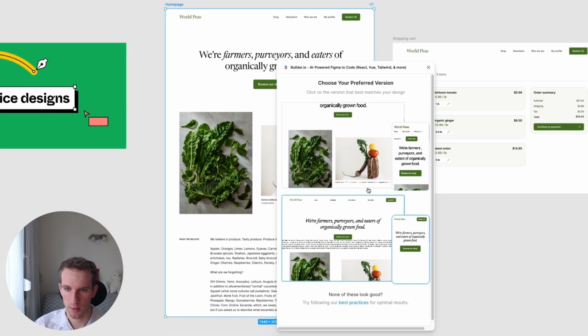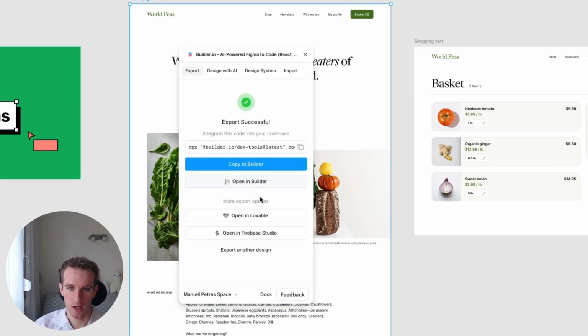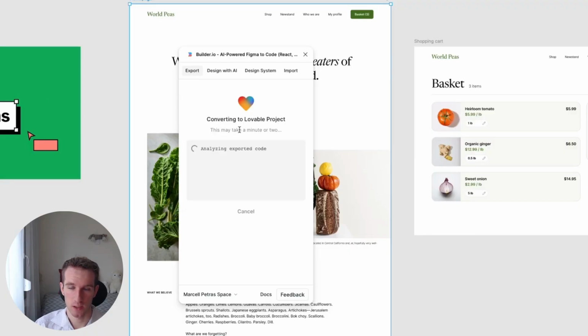All right, it's completed. It came up with 2 designs. I'll just pick one, let's say this one. And then there is this open in Lovable option. So I'll click on this and it will export this design to Lovable. I will just click launch project and there you have it.